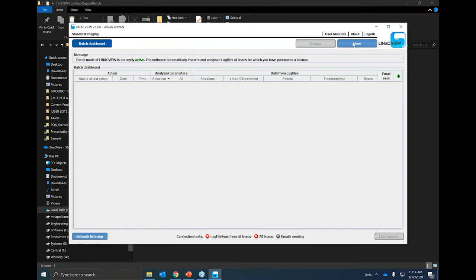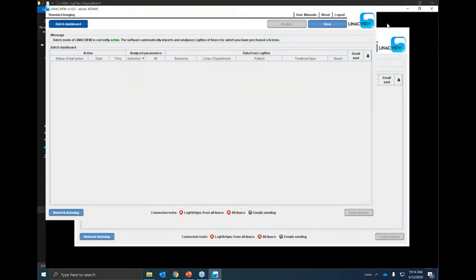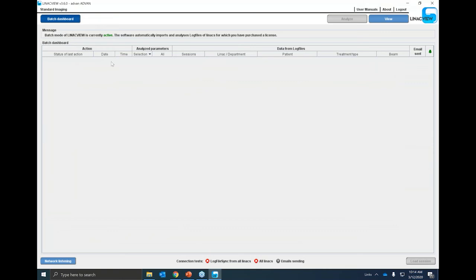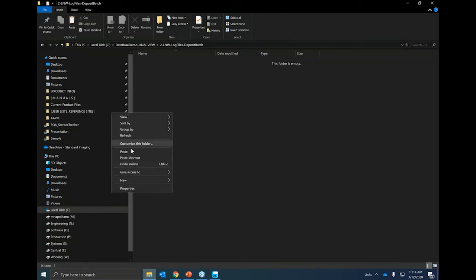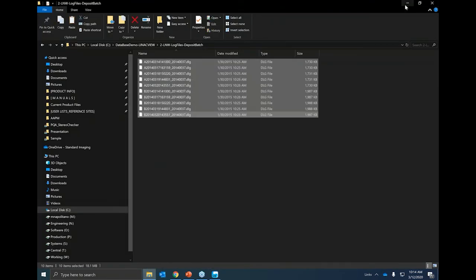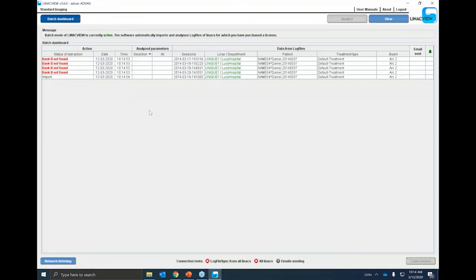And this is the LinacView software. And this is the dashboard. So right now you can see LinacView is not analyzing or bringing in any log files, but I can go ahead and copy some log files in. And then we can watch how quickly LinacView analyzes 5 days worth of treatment sessions. So this would be like delivering 5 different plans.